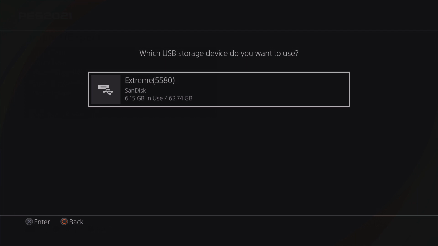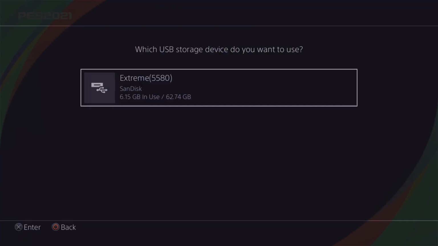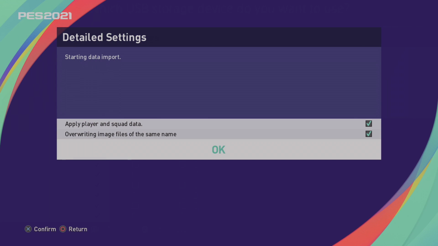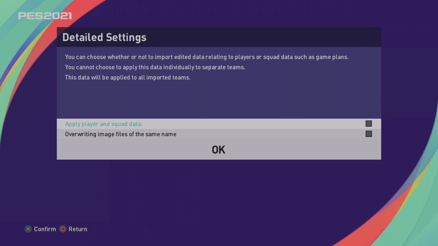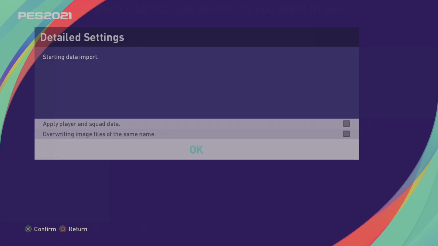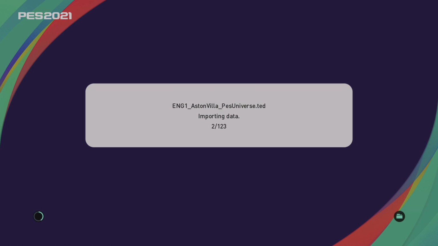So select your USB stick by pressing X. Then we're going to press square to select all files, tap X to go to detailed settings, untick both of these boxes. They are both pre-ticked, so it is so important to remove both of those ticks and tap OK. And then just wait.